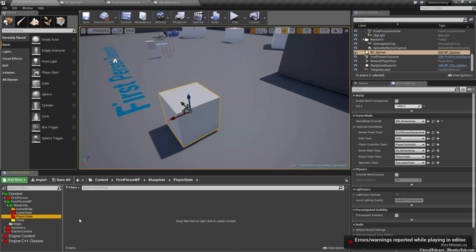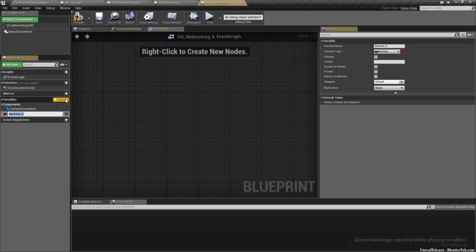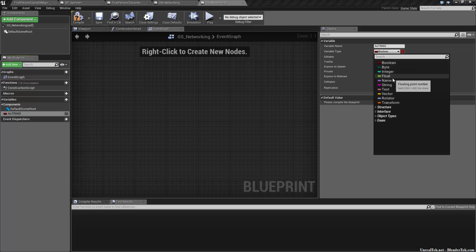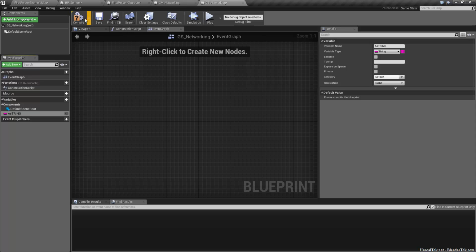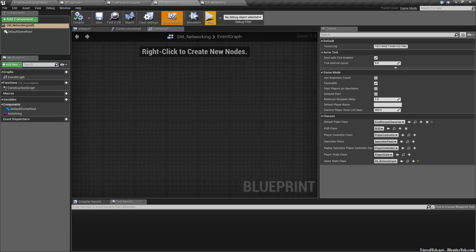Now if we went into something like the game state and did the same thing, a string, we'll say game state replicated string. Oops, and we'll replicate that, make it set to replicate. This one replicates, and it's always relevant. We'll get into relevancy later.